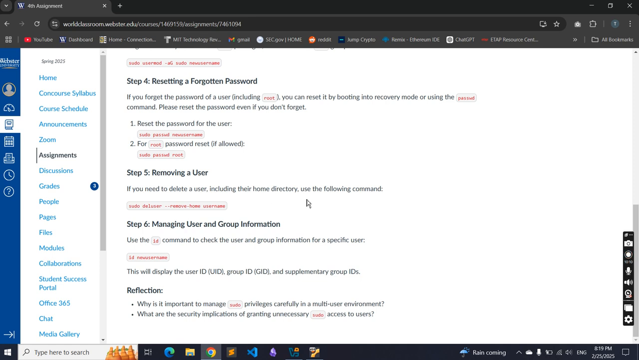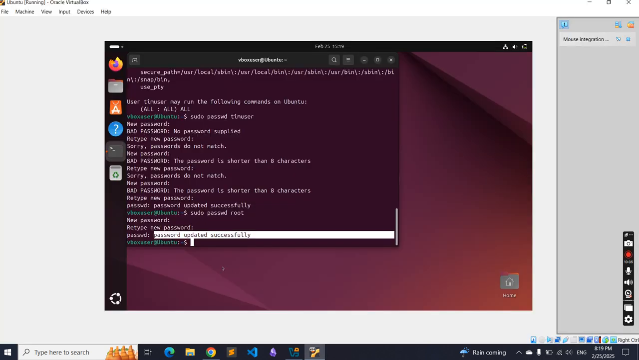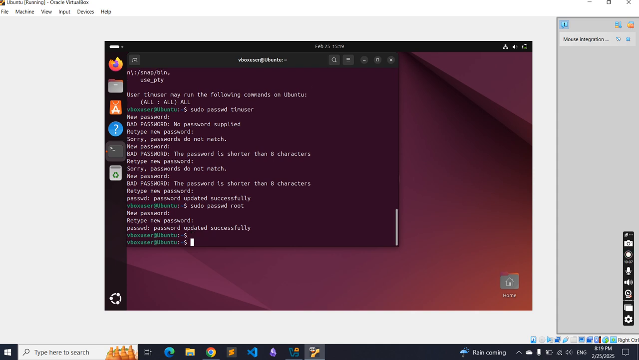And next, to delete the user, including the home directory, we can use the following command. Let's try this. Sudo deluser --remove-home.